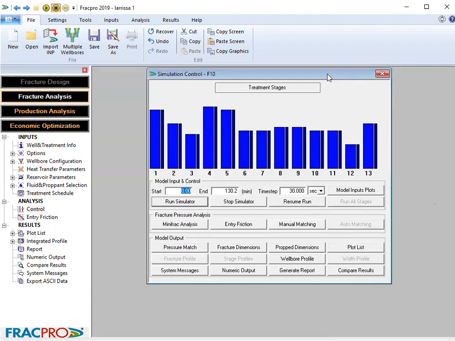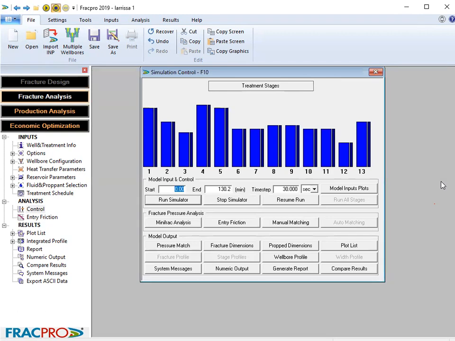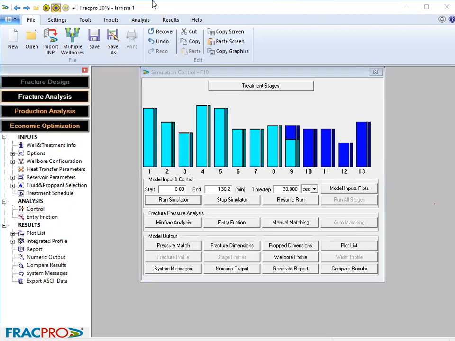Okay, from here now we can run our simulation. At this stage, we come here under run simulation, run simulator. I'll run the simulation. All right, so the simulation has now run.